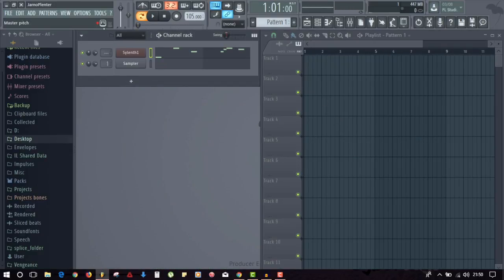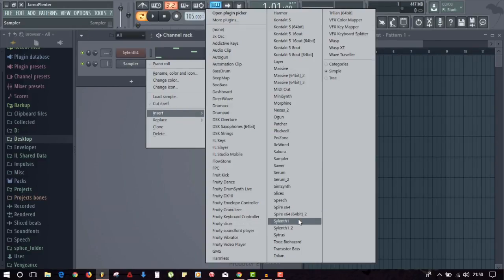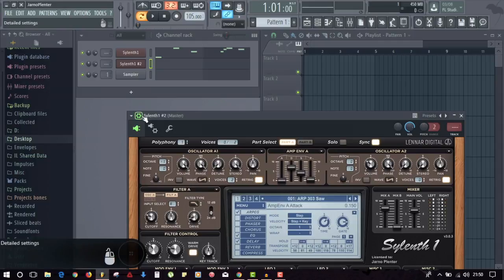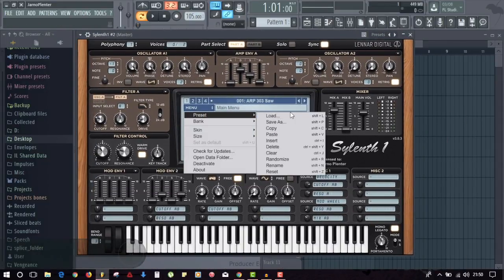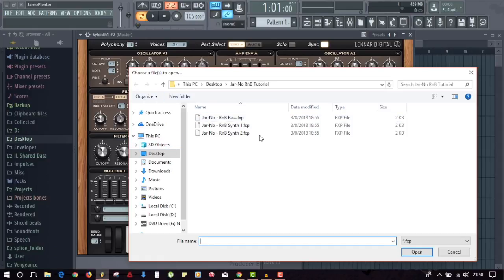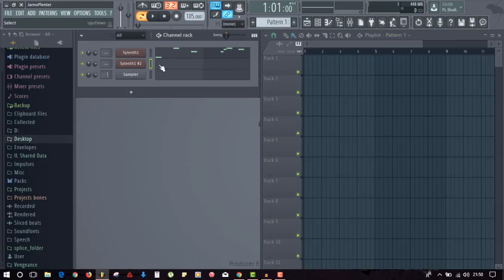Pretty straightforward. And then straight away we're going to right click and insert another Sylenth1. And we're going to load up our second preset. So menu, preset, load, and then select synth 2. And that'll sound like this. What we'll do is we'll copy and paste these in.